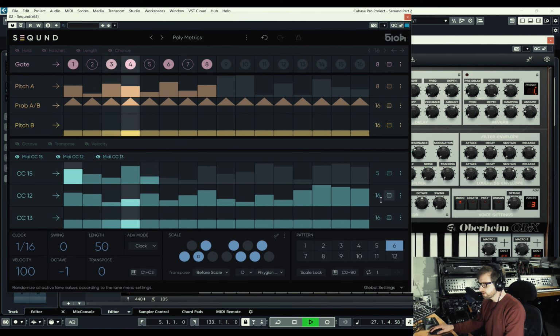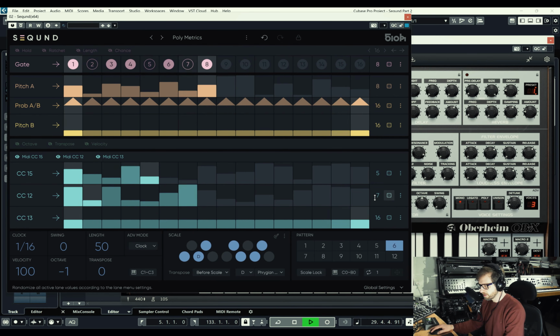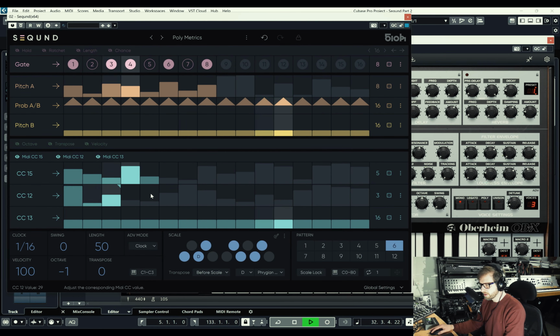Let's bring in some resonance and set that down to, say, 7 steps. Actually, why don't we go down to 3? Have a high, a low, and a medium. So now we've got 1, 2, 3, 1, 2, 3, and 1, 2, 3, 4, 5, 1, 2, 3, 4, 5, and 1, 2. So the pattern is in 2/4, the modulation is in 5/16 and 3/16.